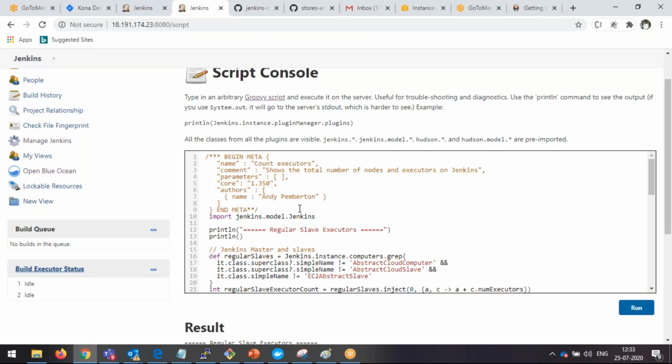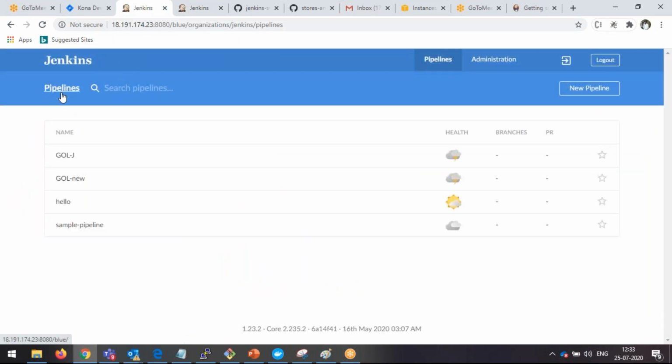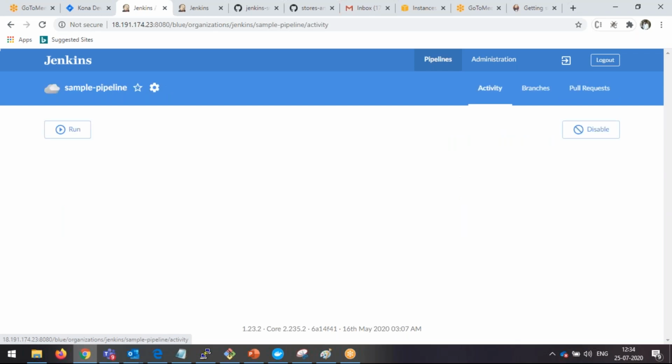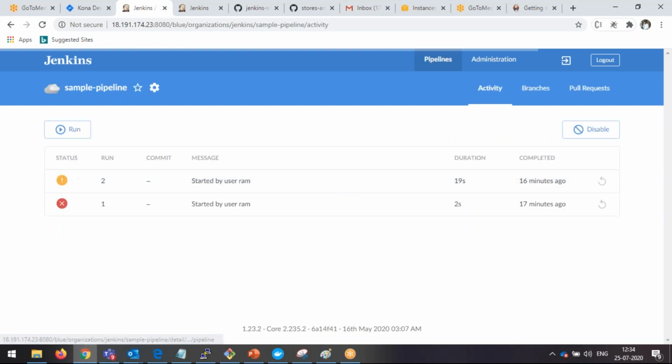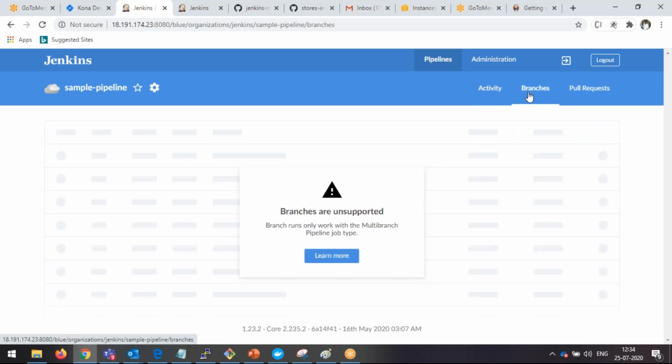Now go back to our previous topic, Blue Ocean pipelines. As I said, Blue Ocean will be a somewhat different representation of our Jenkins dashboard. You can see the pipelines; these are our jobs. If I click on the sample pipeline, the stages will be displayed like this, along with who triggered it and at what time. If you want to run it again, simply click on Run here. The branches information you can find here.